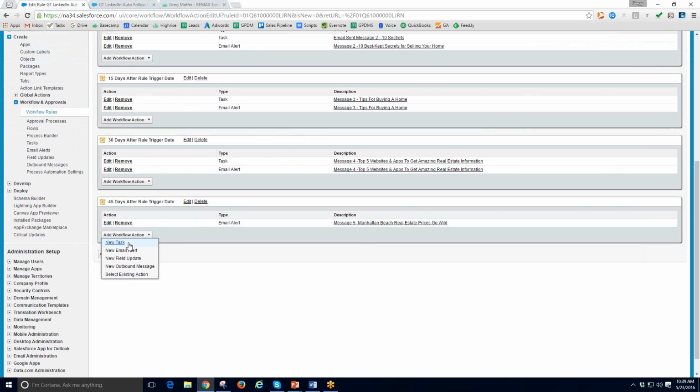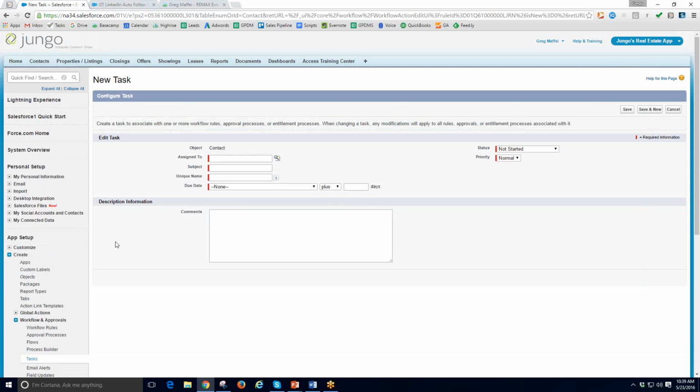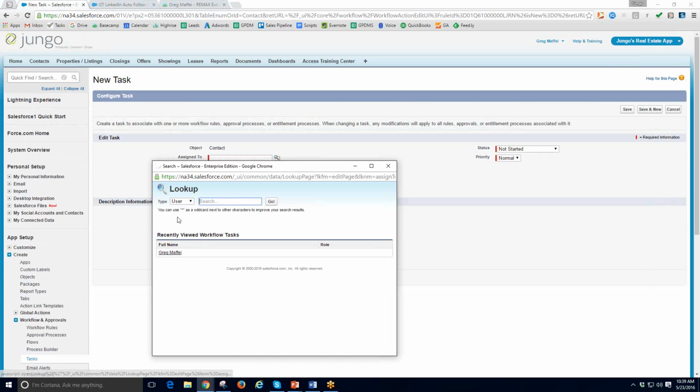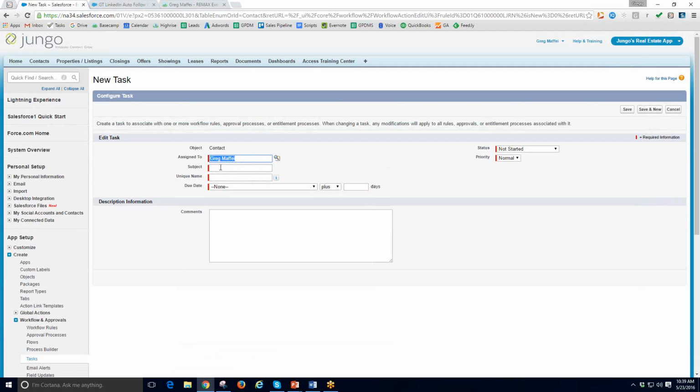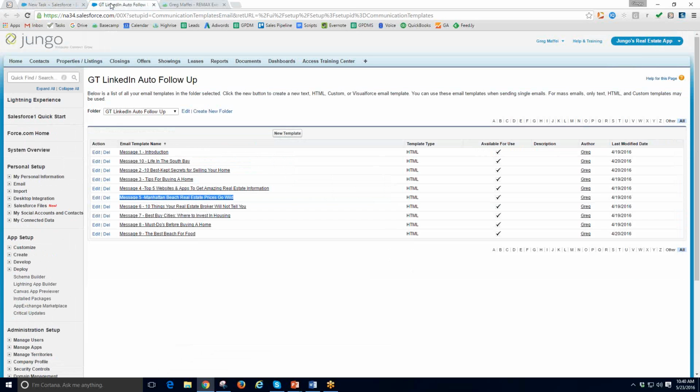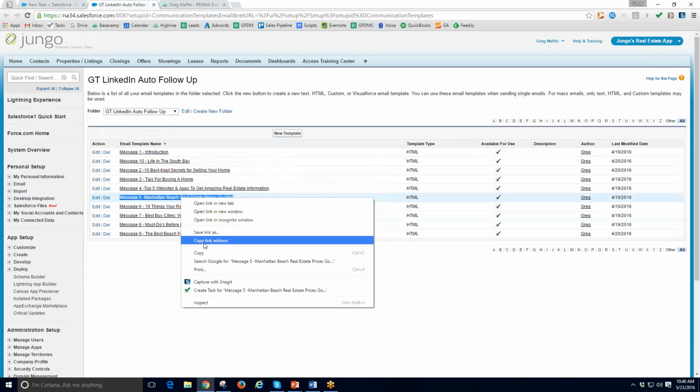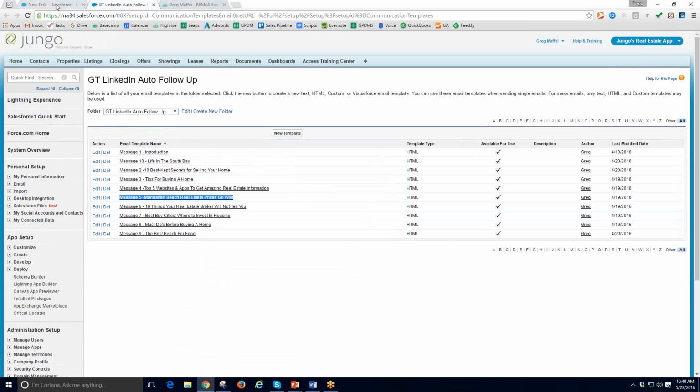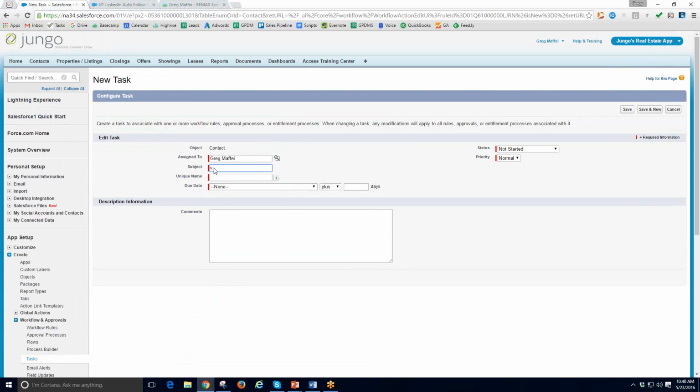Now what we also want to do is set up the tracking so we can see in that person's contact field that they have received the message. So I'm going to assign this to Greg, give it a subject, and the subject here is Manhattan Beach. So it's this email campaign. I just copy this and add this one in here. It gives it the name.